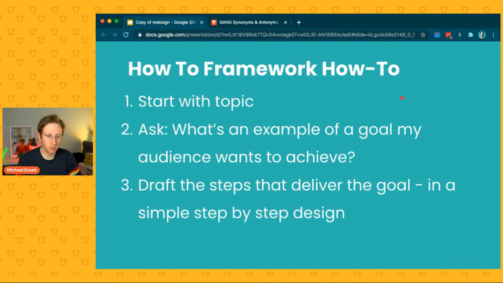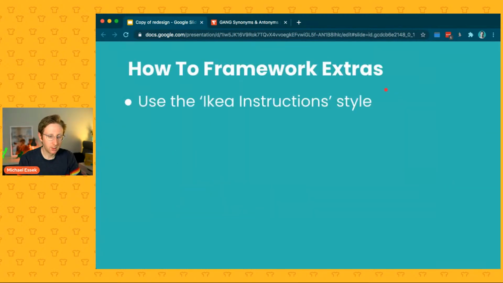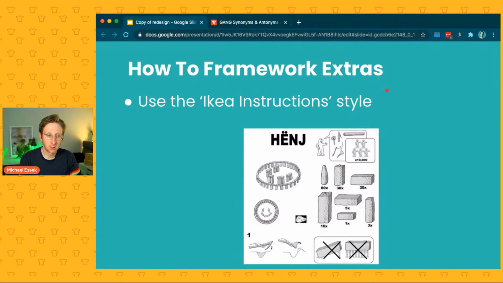So that's the basic framework. A couple of extras here. There's some graphic styles which work really well for this kind of thing. For example, the IKEA instruction style, which is its own graphic style. People are familiar with what an IKEA instruction booklet looks like. There's the guy, there's the black and white, the simple illustration style, even the words and the things they use.